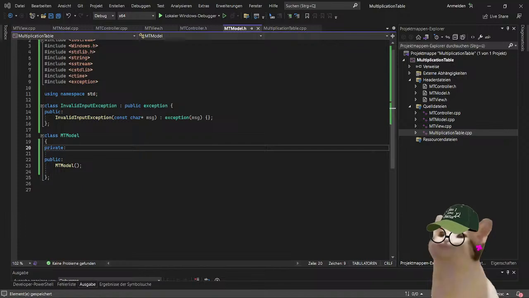Programming, baby. C++ initialize struct. Basically, a constructor, right? Constructor. Oops.